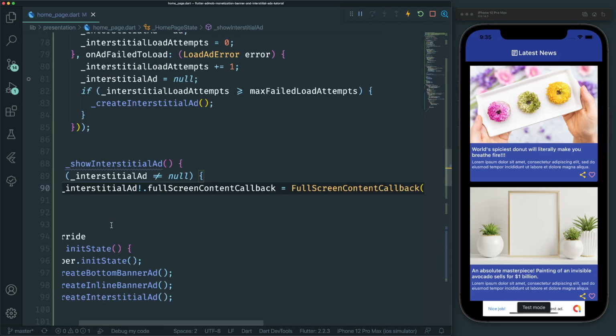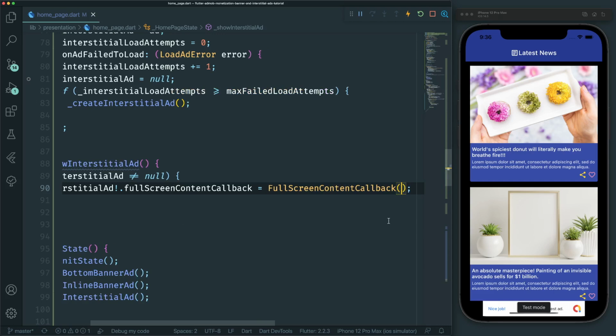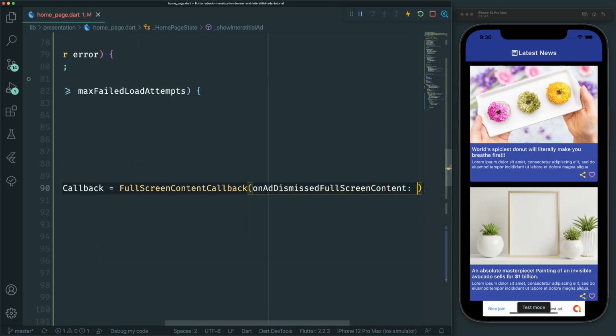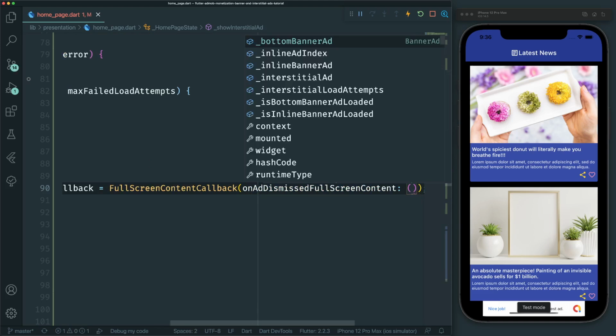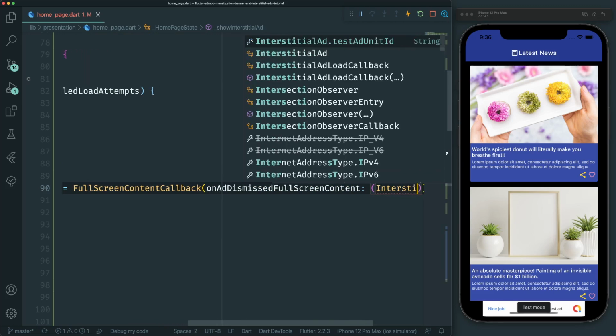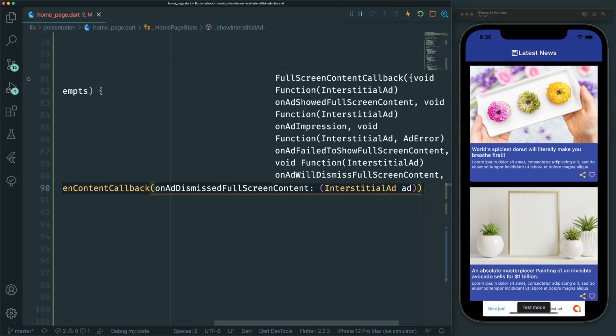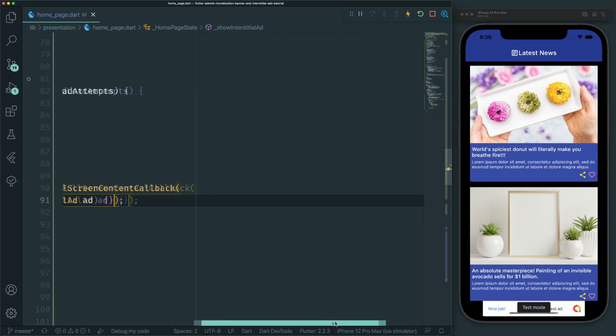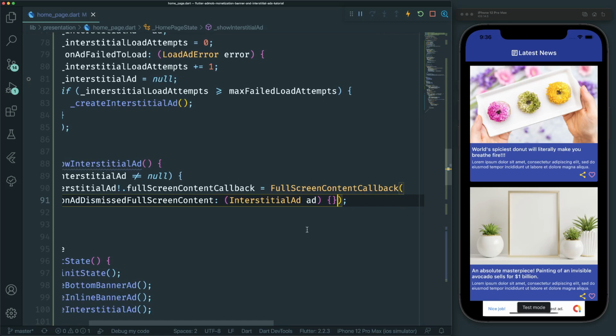Let's scroll down a bit. So in our case, we only care about when an ad is either dismissed or when an ad fails to show full screen content. So let's take care of the on ad dismissed full screen content first. And here we've got a callback function, and here we have access to an interstitial ad object. So ad. Let's go back here. So when the ad is dismissed, we want to call Dispose on the ad, and then we want to call the create interstitial ad function to load a new ad. So let's do that.